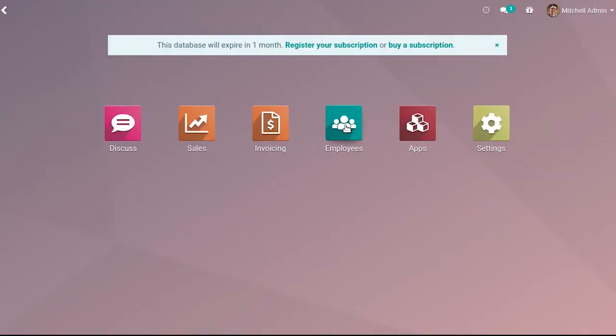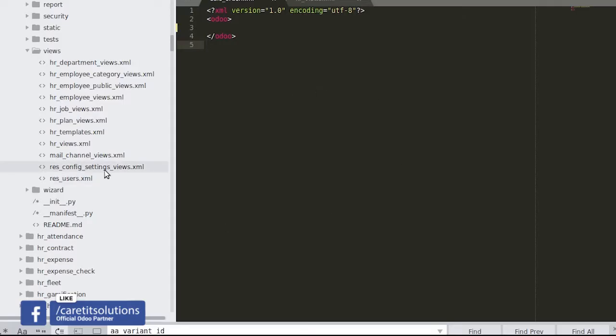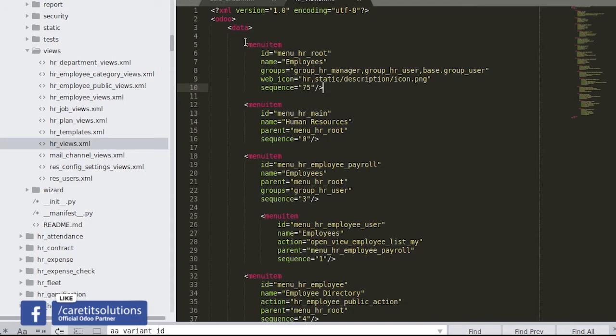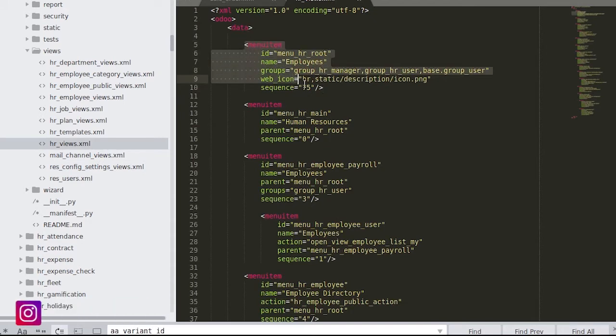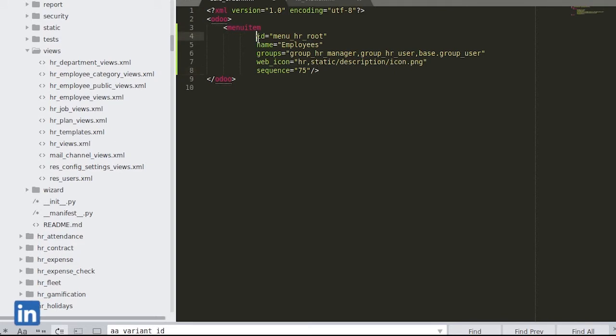This is the employees module, and I want to change this main menu's name from Employees to HR. So for that I have to inherit its menu item in a view. In the HR view, this is the base menu item, and we have to simply redefine it in our custom module. So I will redefine it in my custom module.